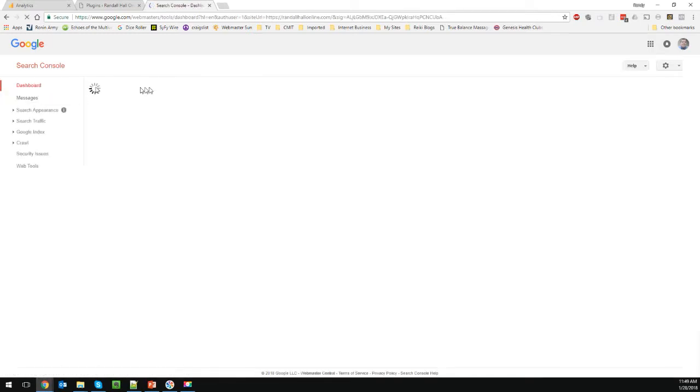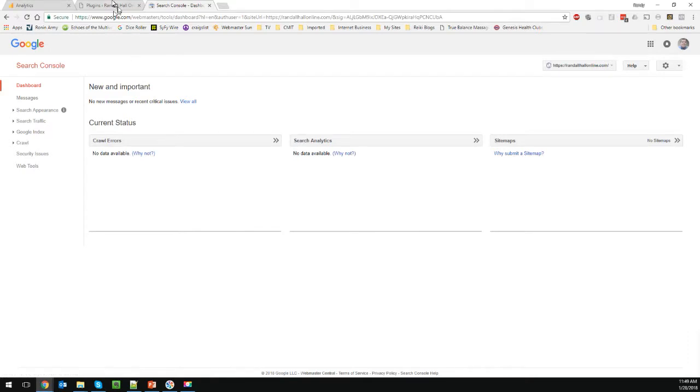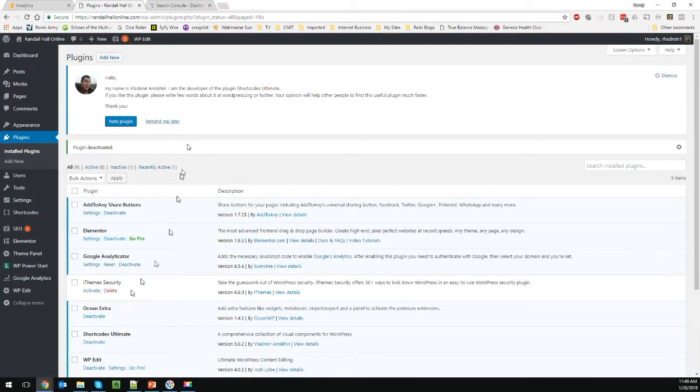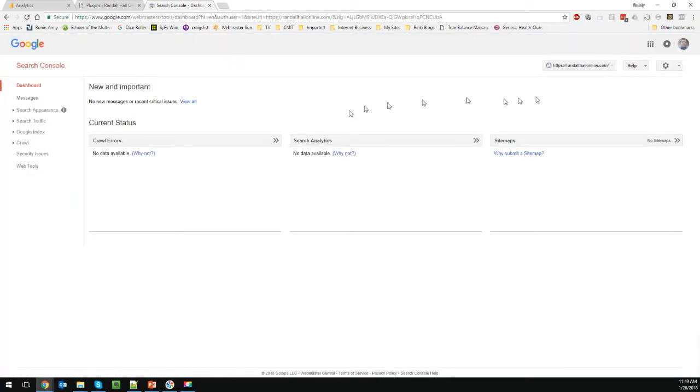Now a little tip that I didn't show you in the background. To verify with Google Analytics, you do have to turn off iThemes Security. So I did do that in the background. I will activate it back again now that I've verified it. Now, again, you're going to want to submit a sitemap.